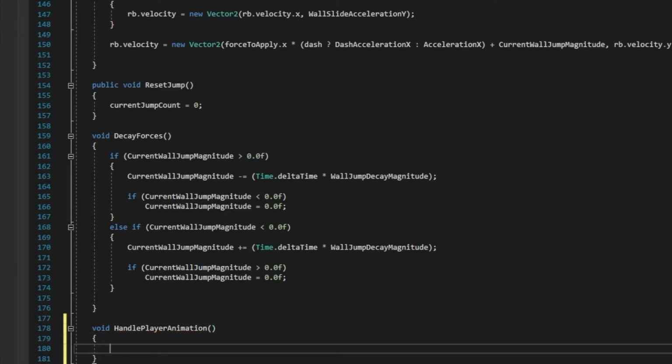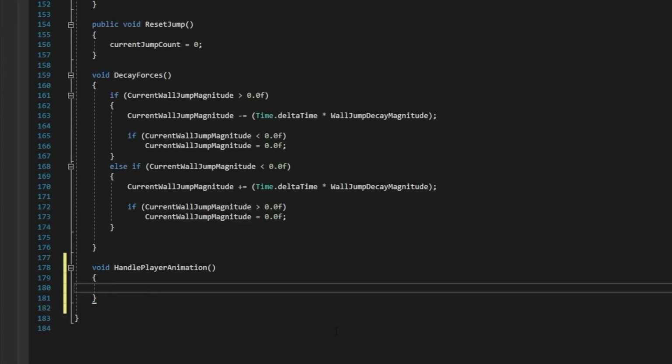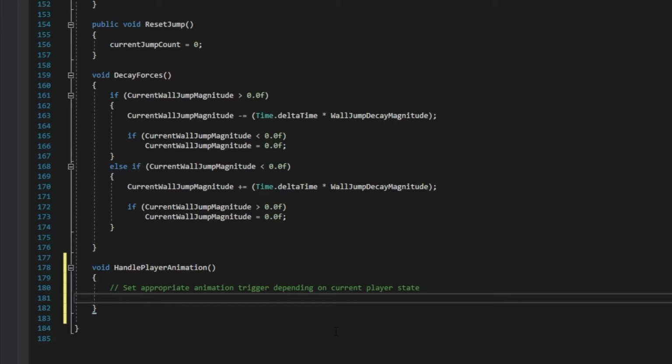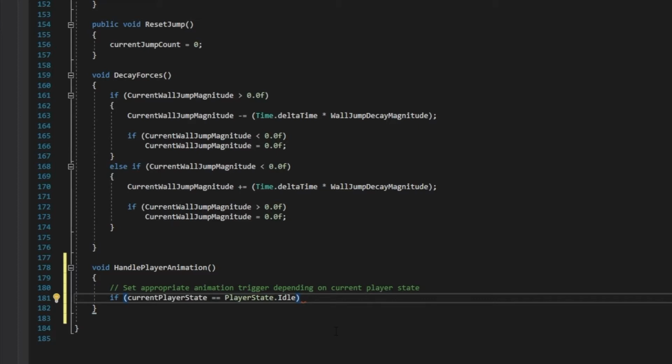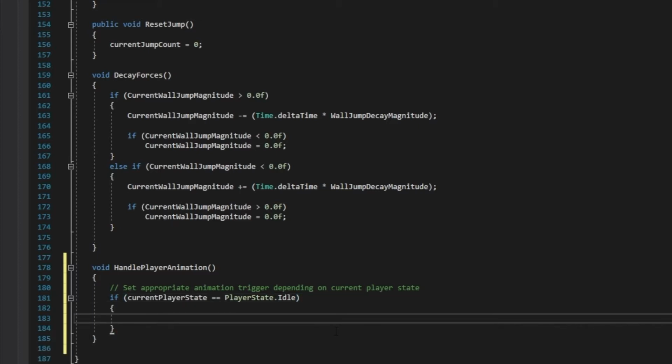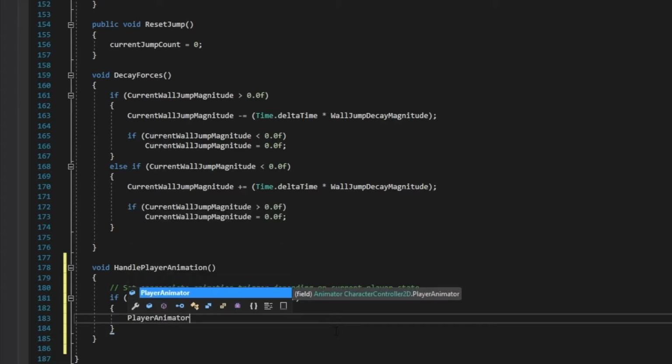Okay. And then what we're going to do is type up a kind of big if-else-if statement for each of our different player states. So let's add a comment first. We'll say set appropriate animation trigger depending on current player state. So what we'll do is say if current player state equals player state dot idle, then we now reference our player animator, and on a player animator there is a set trigger method, and that's what we will be using to tell the animator to change animations to playback.